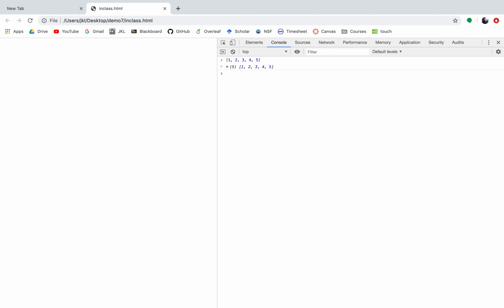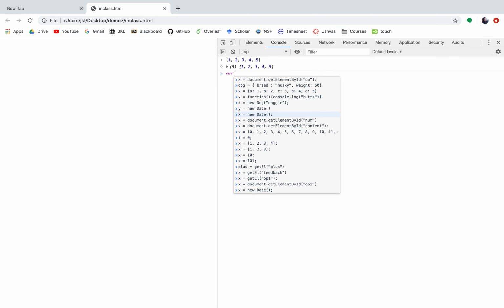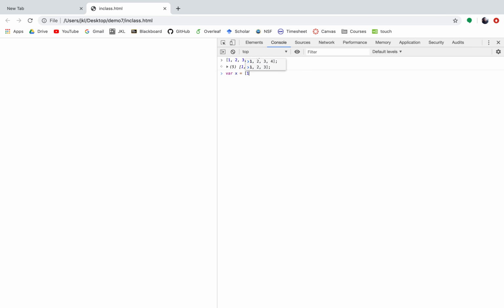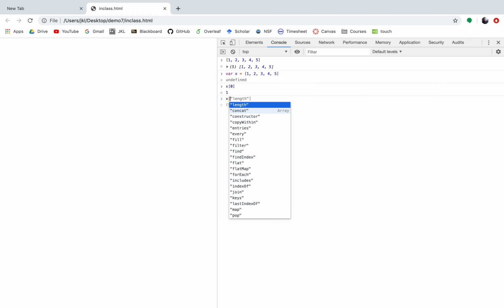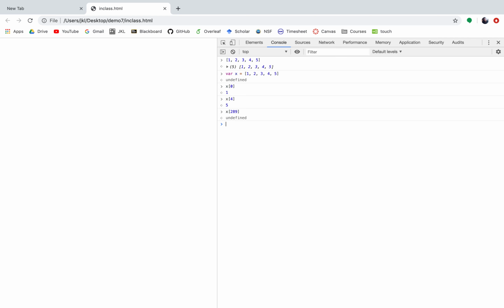Here's an array. Cool. I can store that in an array: 1, 2, 3, 4, 5. So x sub 0 contains 1. Great. X sub 4 contains the last item, 5. X sub 289? Ooh, that's too many. Oh no, it's undefined, right?